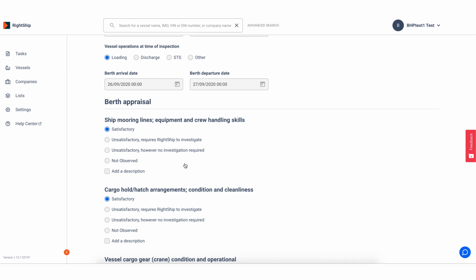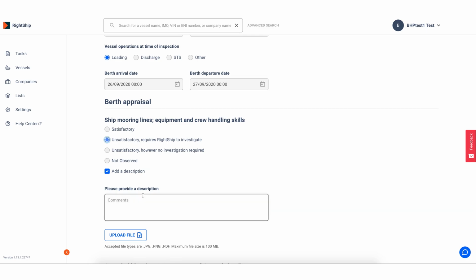When submitting each response, you have the option to select satisfactory, unsatisfactory requiring an investigation, unsatisfactory not requiring an investigation, or not observed. If you select the second option, you are required to provide a description and have the option of uploading any supporting files.